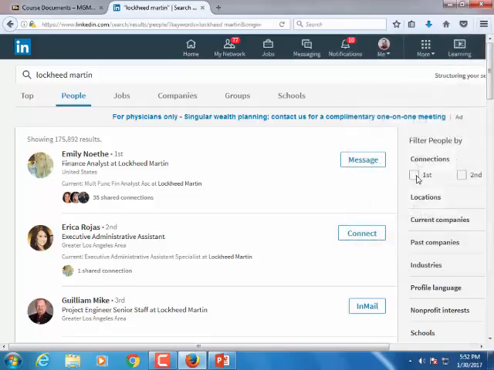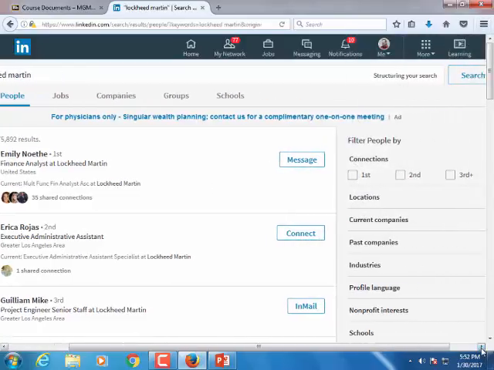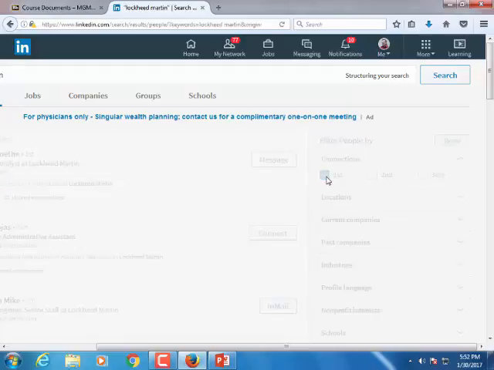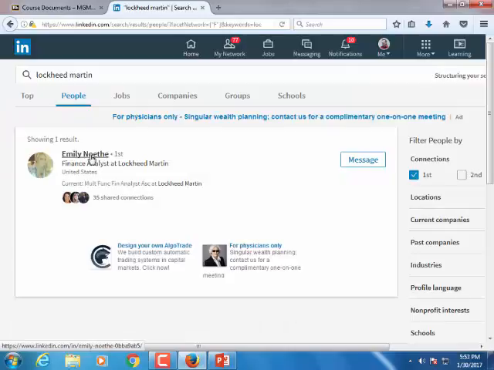Okay, so over here to the side, we've got little buttons that say first, second, and third. Those are first degree connections, second degree connections, and third degree connections. So first degree connections are people that I know directly. Second degree connections are somebody I know who knows this person. And third degree connections, like you might think, are I know somebody that knows this person. So if I click on first degree connections, Emily Nofi, who was one of my former students in AV, works for Lockheed Martin. So there you go, contacted Lockheed.